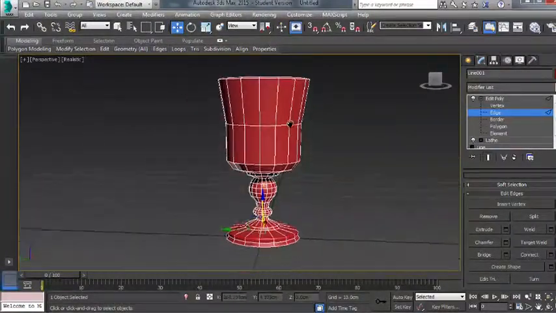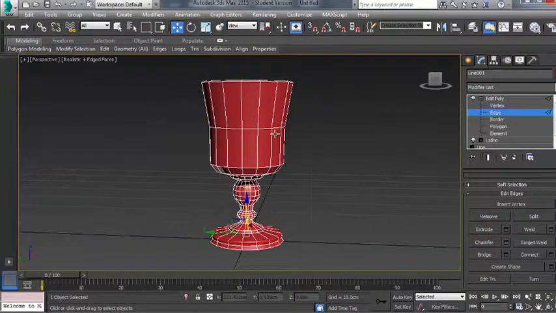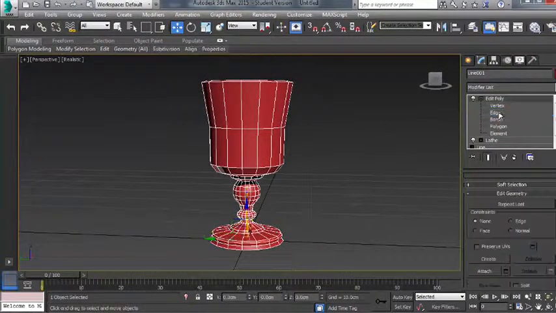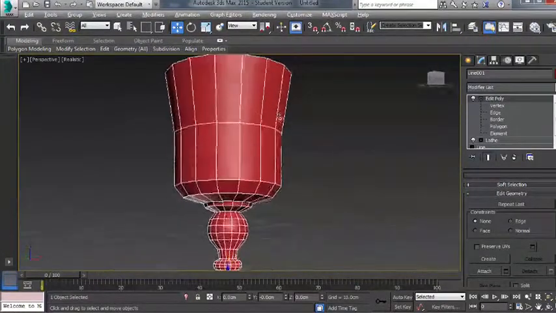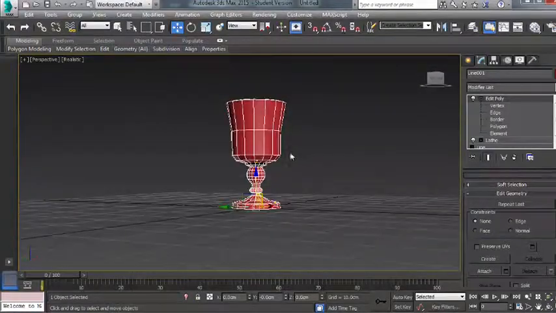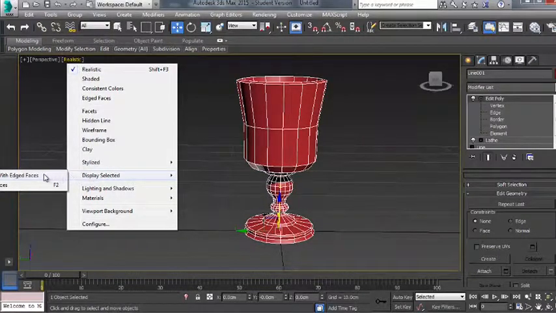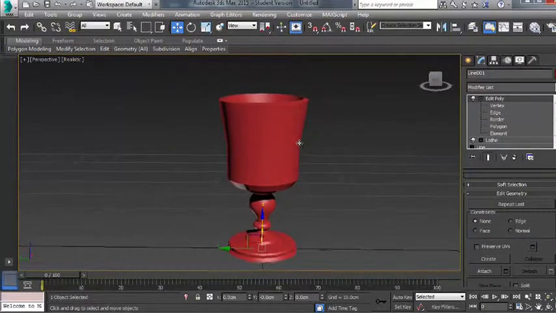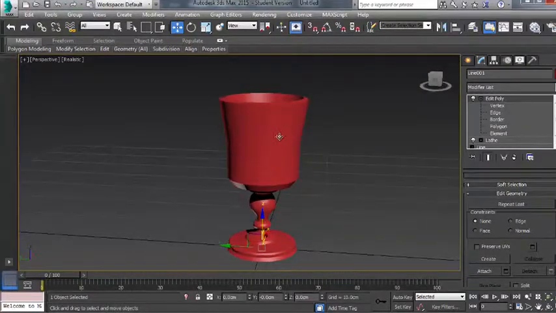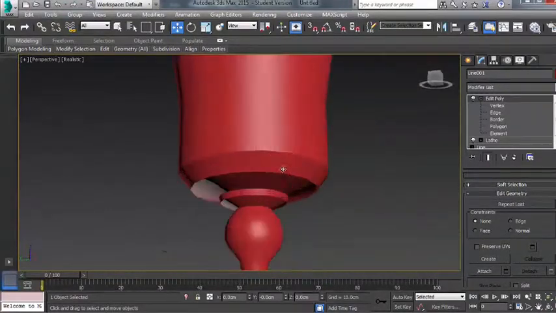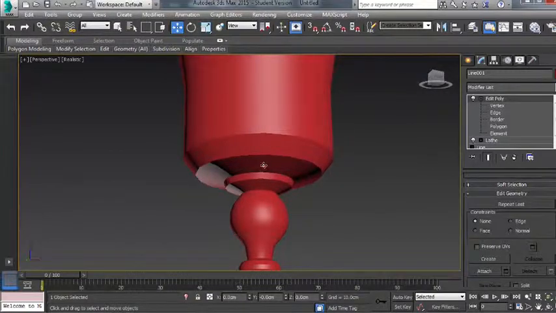Okay, so now, while you have the object selected, it's still displaying the edge faces, so I want to turn those off so I can see the smoothing groups properly, so I can get things looking much smoother and nicer. If you just left-click on the realistic part, then go down to Display Selected, and Display Selected with Edge Faces, it's just a little bit off the edge of the screen there, but you can uncheck that. So now I have it selected, but it isn't showing the edges, so I can see these hard edges and all this sort of stuff that I want to get rid of.